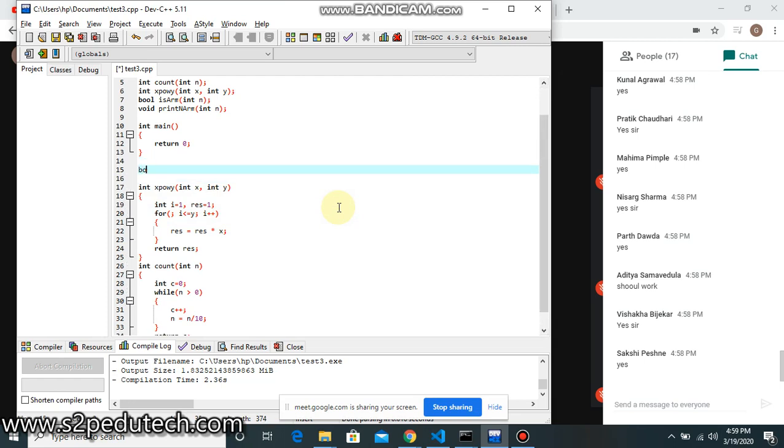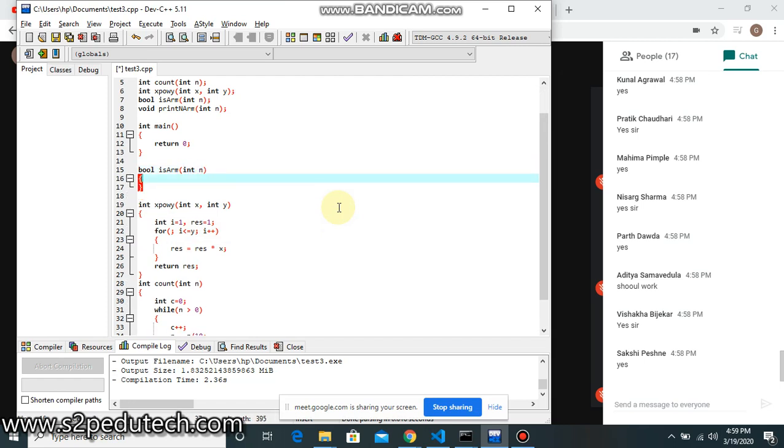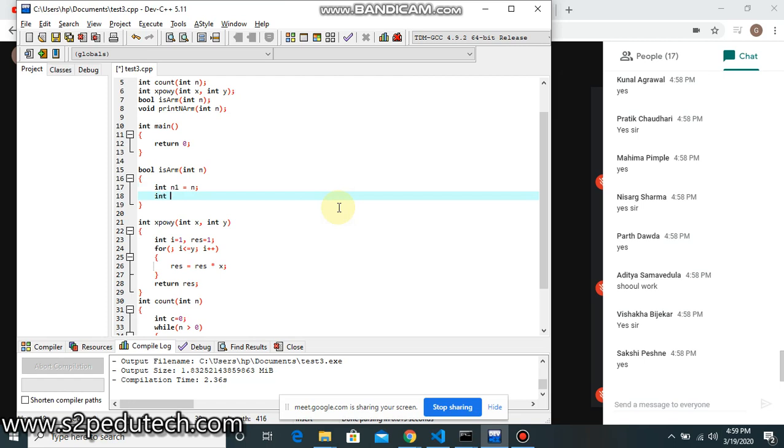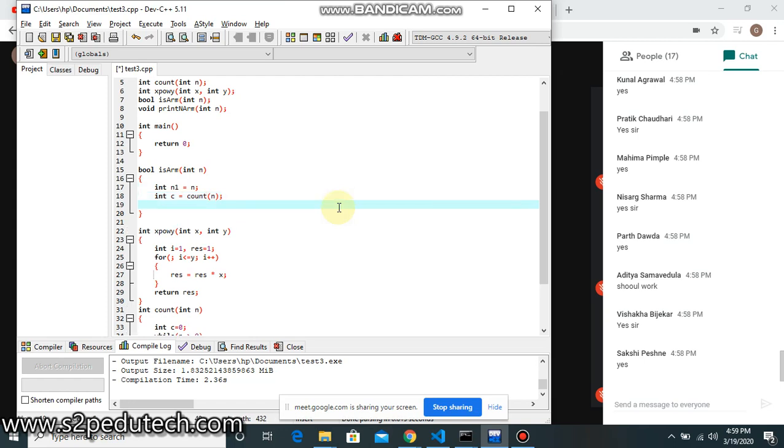Third function which I would write is bool is armstrong int n, right? Now what I need to do in this particular function is, I need to first get the count of digits. So before that I'll simply get a few numbers. I'll take an n1, I'll assign it to n, then I'll take c equals to count of n, right? What I would get is the number of digits.